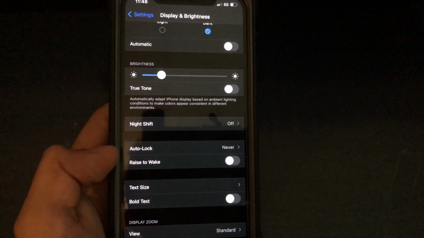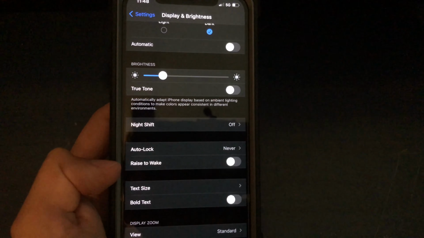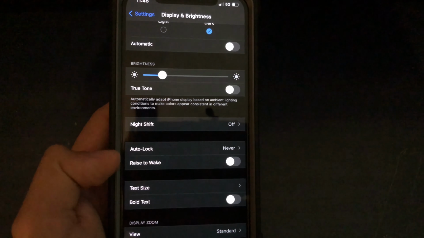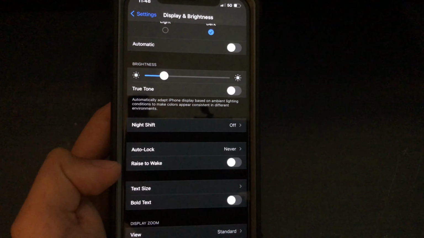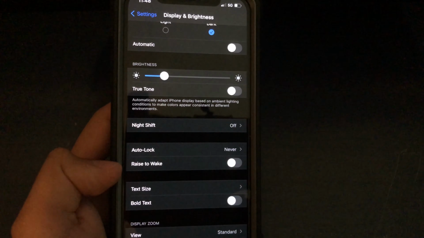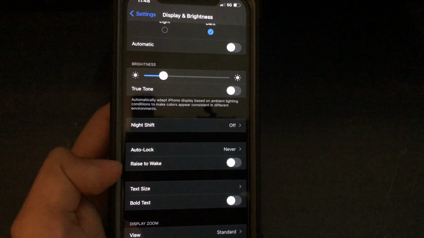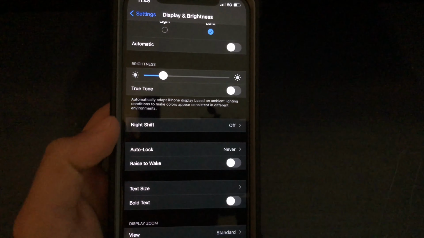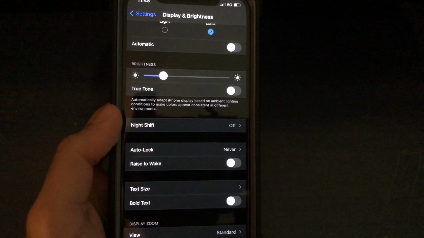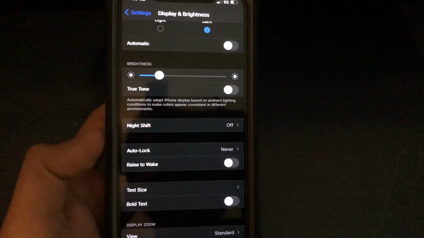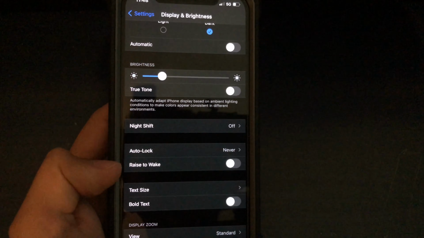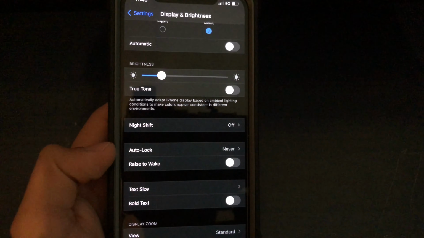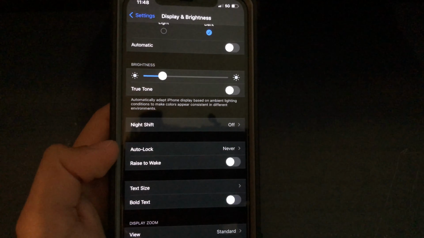Now the next tip is also on display and brightness, and that is to turn off Raise to Wake if it isn't already off. Just like True Tone, there are sensors in your device constantly detecting every time you pick up your device, and in my opinion, Raise to Wake is definitely worse than True Tone because True Tone is only activated when your display is on so it can detect the conditions, rather than Raise to Wake, which is always on when your phone is off and your display is off.